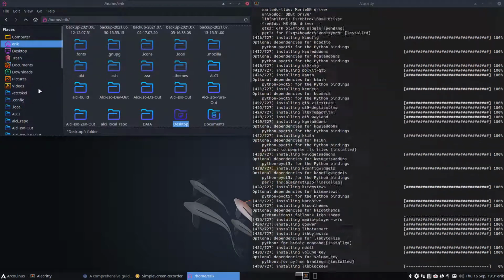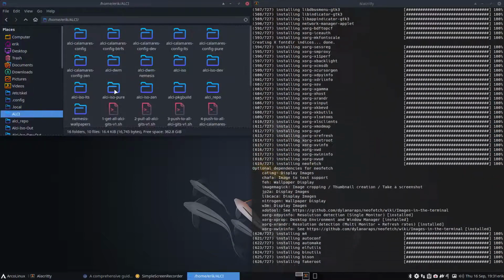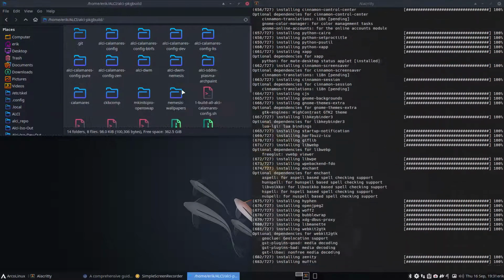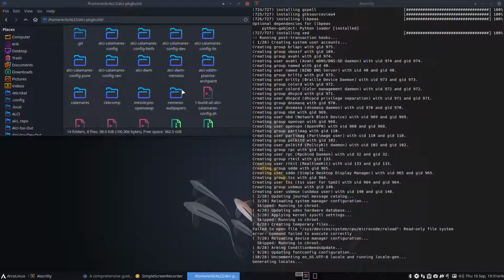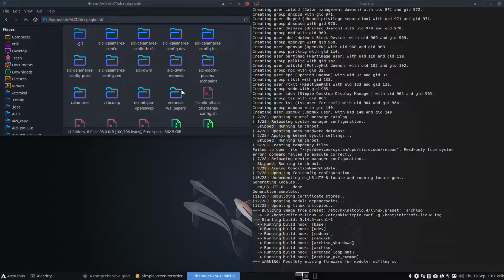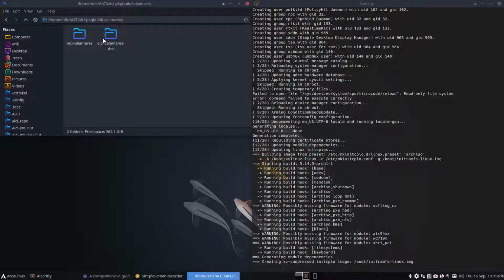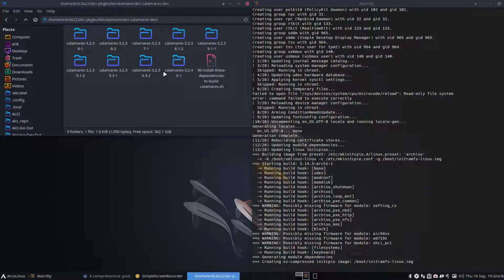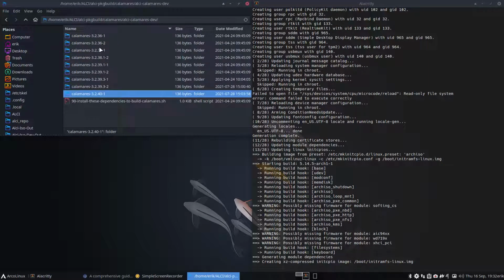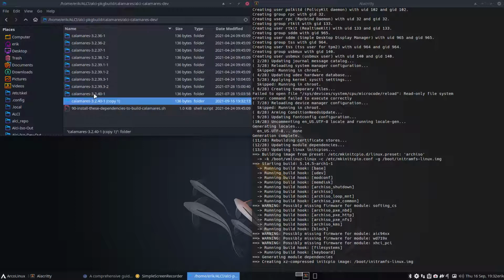I can have a look at the ALCI package build of the actual application, Calamares, development, right? A version. If you see it like this, it makes more sense. 3.6, 3.7, 3.8, 3.9, 40. I think we're at 42 at this point in time. Control C, Control V. Let's both have a look if that's correct.